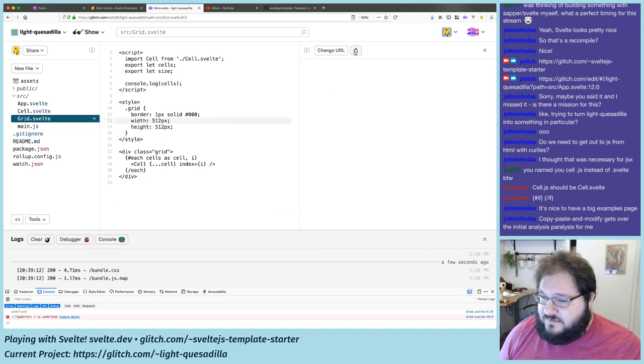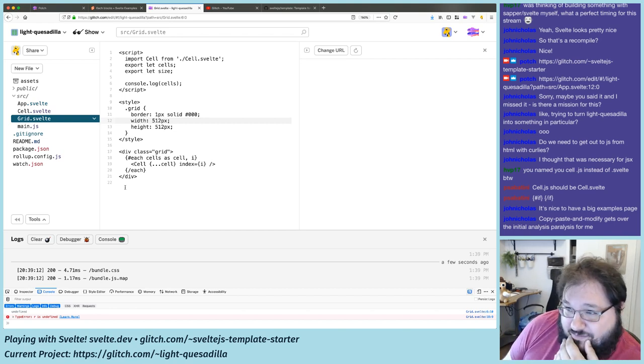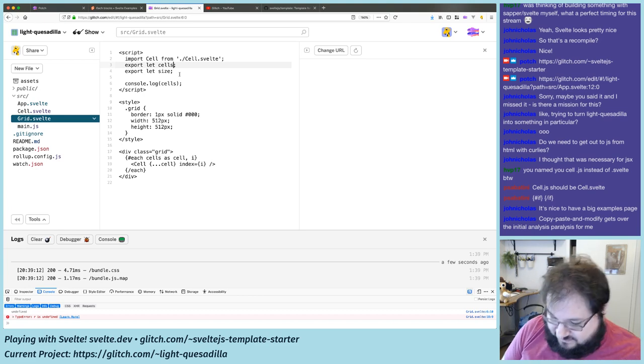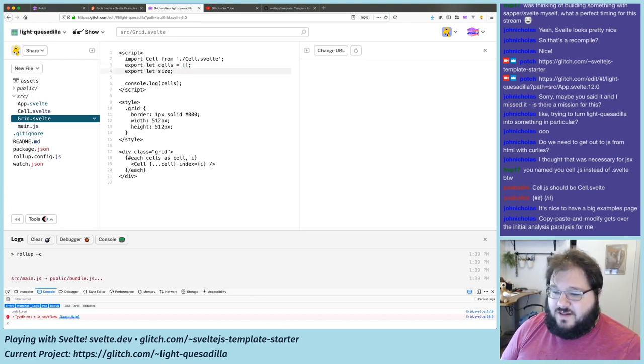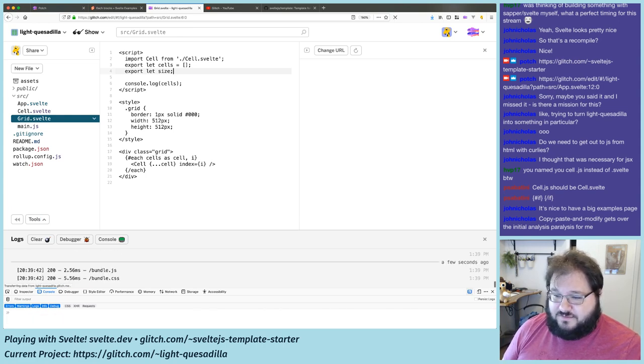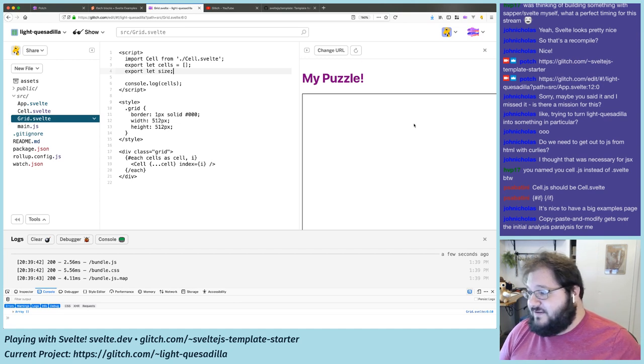Okay. R is still undefined. So now we're, oh, look at that. Cells is undefined. That's interesting. Guess that's not terribly surprising. And what line is that happening in? Grid.svelte 18, each cells, right? Let's initialize that as an empty array on the off chance that helps. Set a default. Hey, it absolutely did.